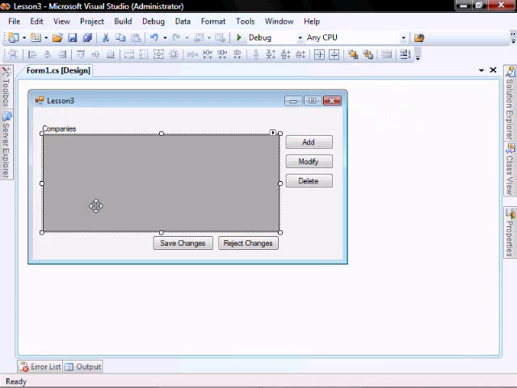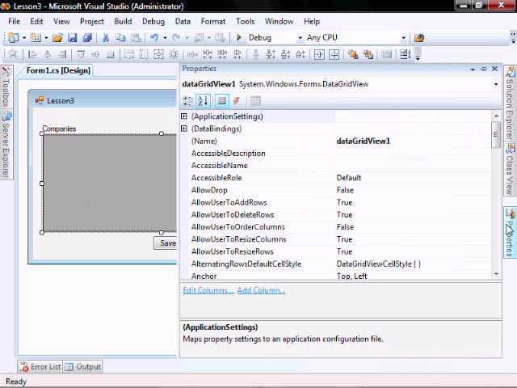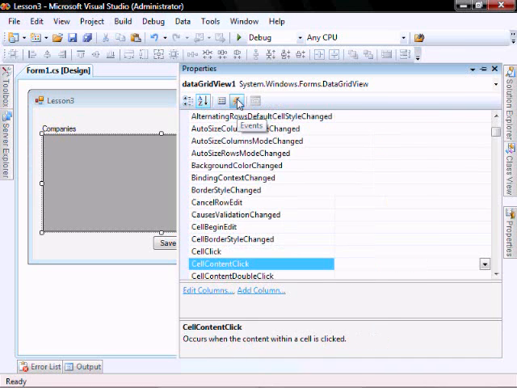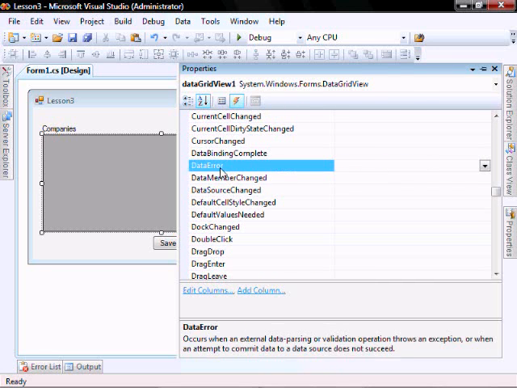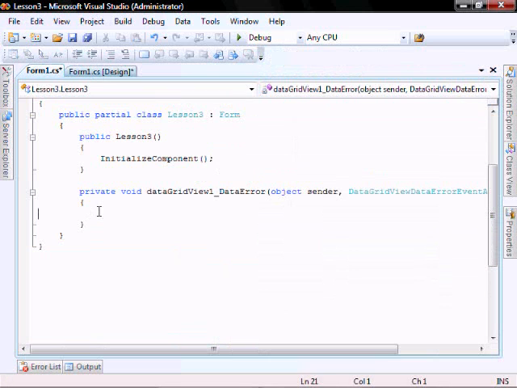So let's create a data error handler and method. We click on the grid view and select the functions, scroll down until we find data error and double click that.